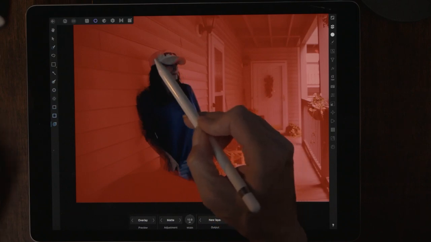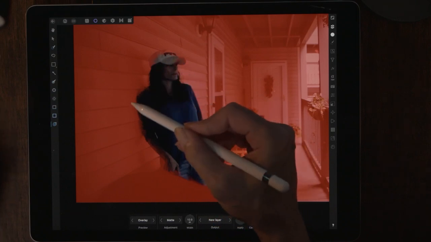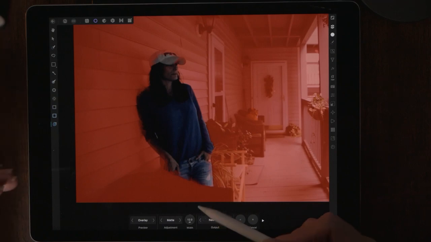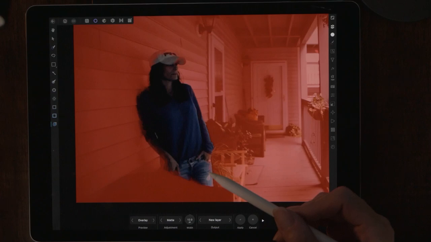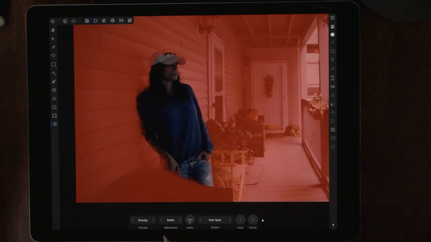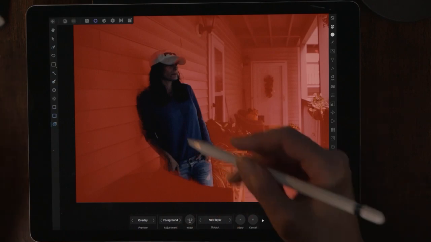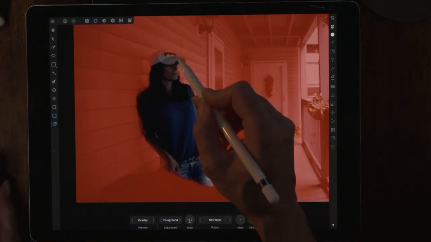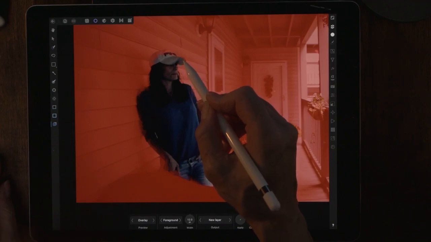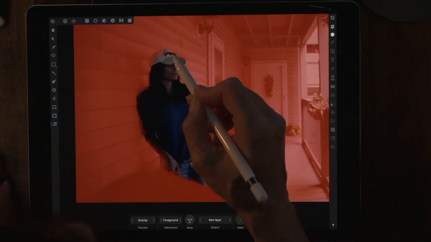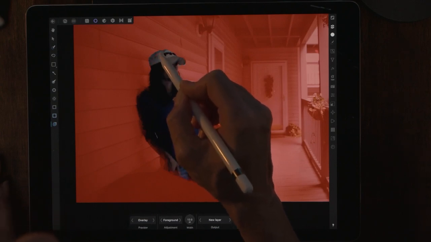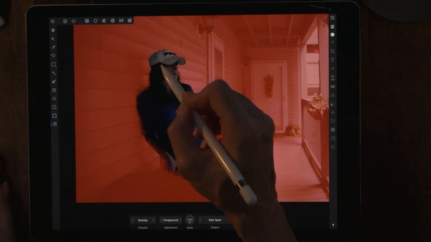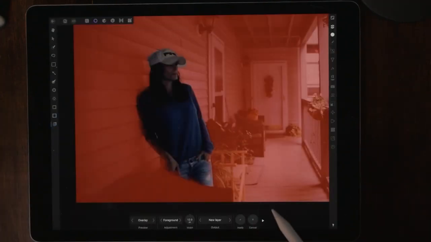What I want to do is clean up the edges of my hat here and on my arms. And that is going to be the foreground of the picture. So being that I want to adjust that, we are going to come down to where it says adjustment and click through until it gets to foreground. So now I'm going to take my Apple Pencil once again and just draw in areas that are highlighted red in the foreground. Whenever you pick up your pencil from a certain area, it's going to go into the refinement mode.